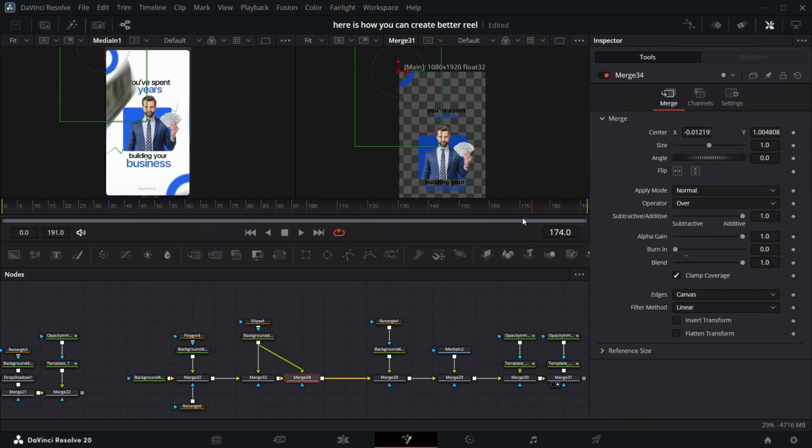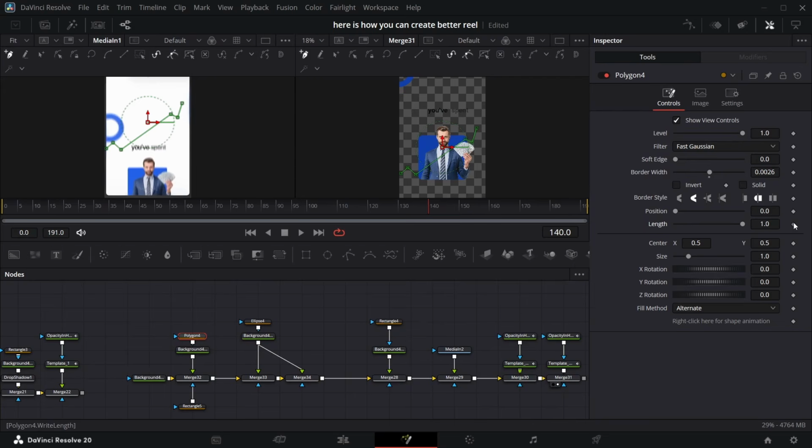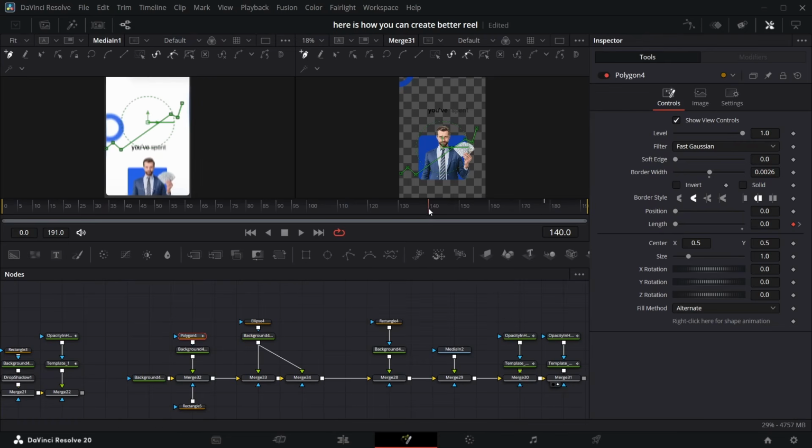All we have to do now, come to where this animation starts. We're going to come to somewhere around frame 140. Come to this polygon, keyframe the length at frame 140. Now come to frame 180, keyframe it again, and just take it down to 0 at this point. Go to spline, zoom to fit, S, so that it takes its time. And with that, I think we can animate this one from here.